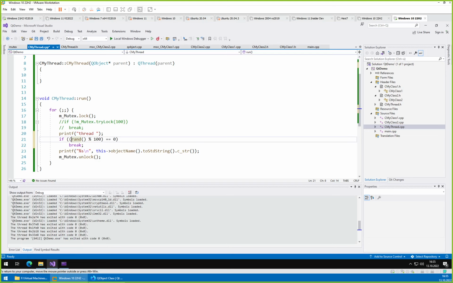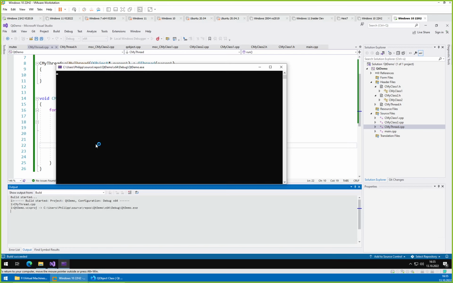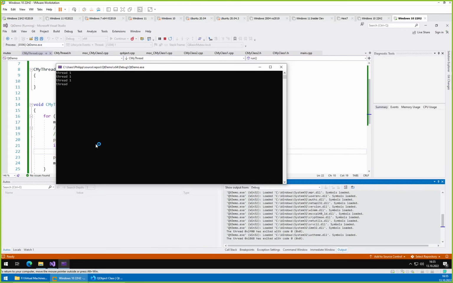And if this is 0, so if we get exactly something that's a multiple of 100, then we will trigger break, and at this point the whole program will lock down instead of just this one execution of the thread terminating, because we forgot to release the mutex. Yeah, and it's dead. That was quick.